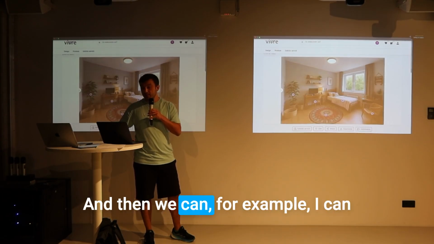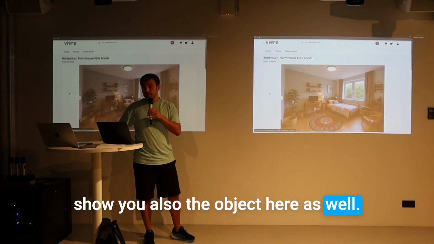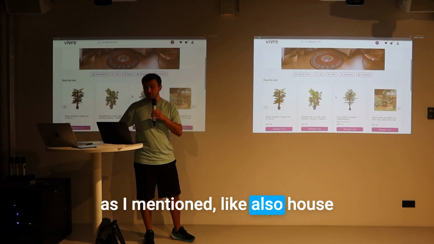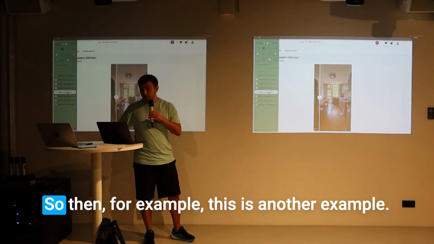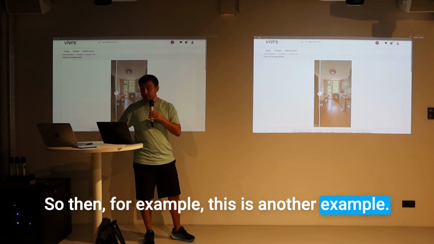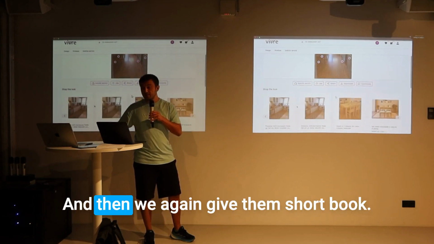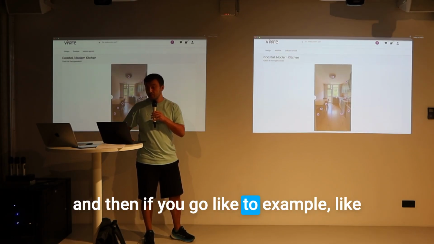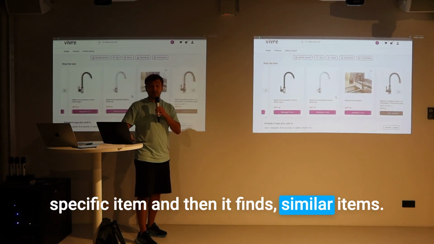And then I can also show you the objects here. We find not just furniture, as I mentioned, but also house plants and some other items. This is another example: this shows the customer's kitchen, and then we again give them shop the look. If you go to a specific item, it finds similar items.